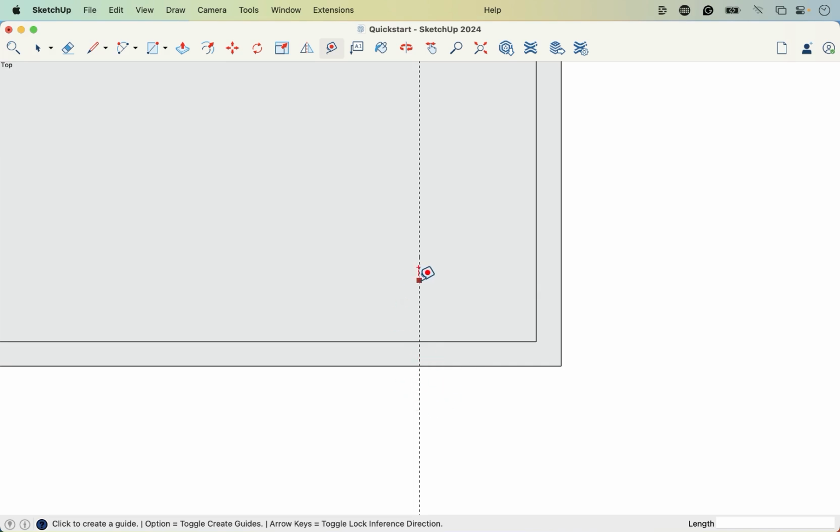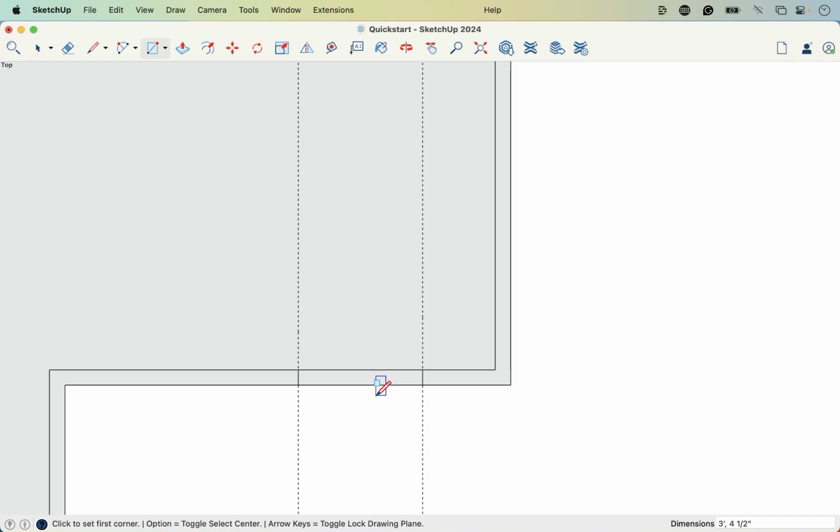Now, from that guideline, click, release, and move to the left again, and we're going to type 3 feet. So 3 feet, enter. Now grab your rectangle tool, this icon here, or the letter R. Reference those red X's, those intersection points, click, release, and click, release. Now we have an opening.